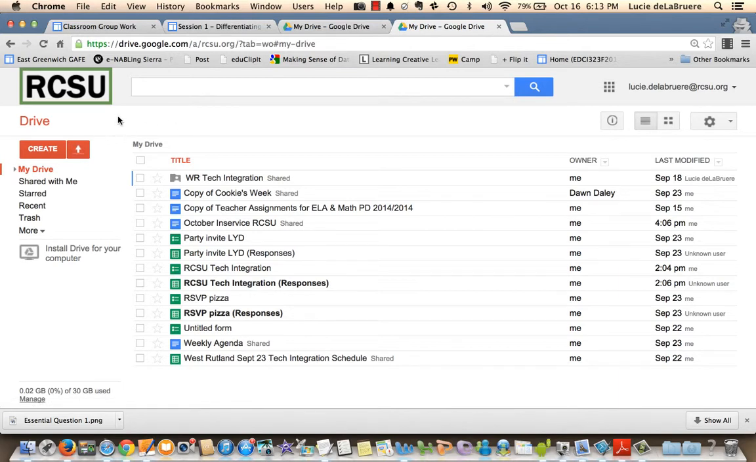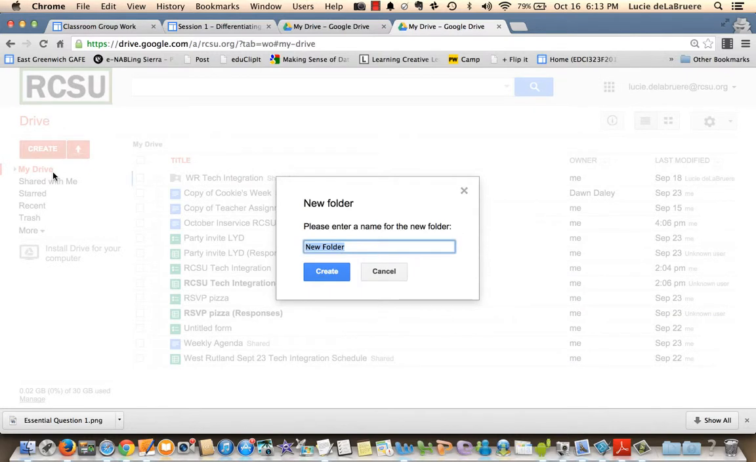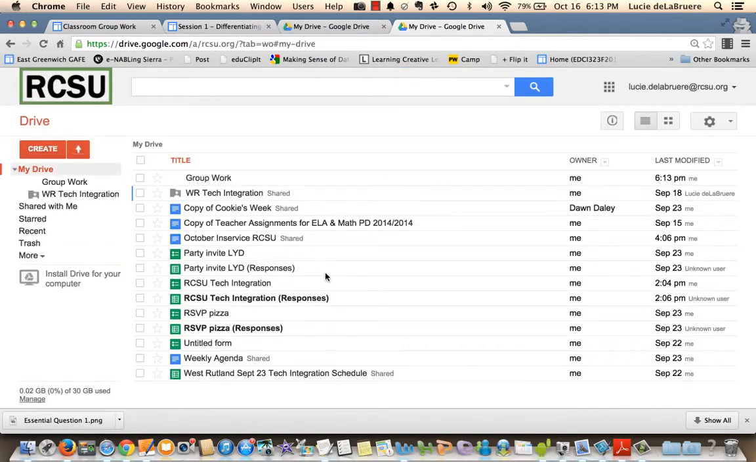In this case, Google Drive is set up in the traditional way, not the new Google Drive. What we're going to do is hit Create, and we're going to make a folder. And that folder will be called group work or something similar to that. Hit Create.